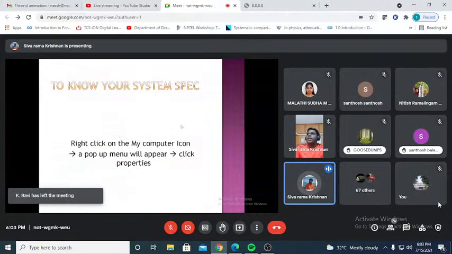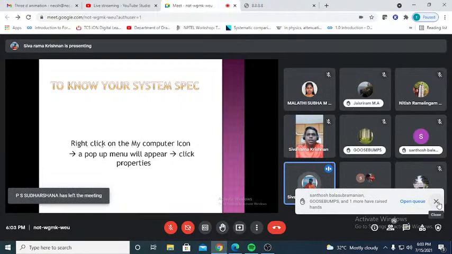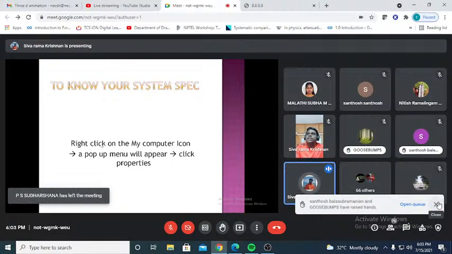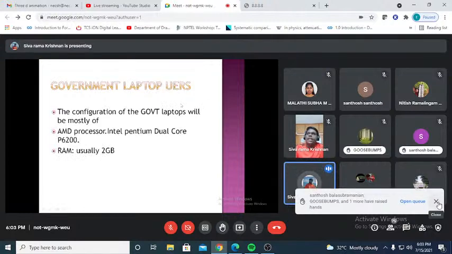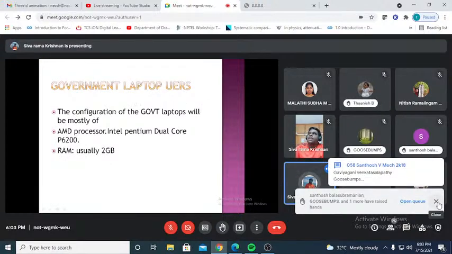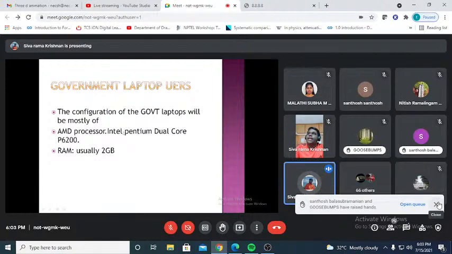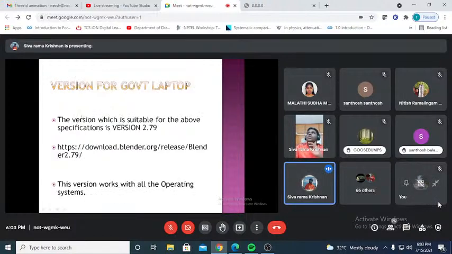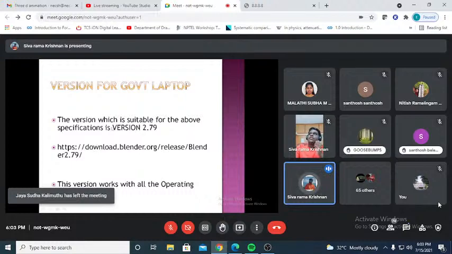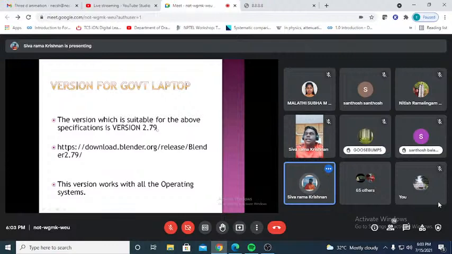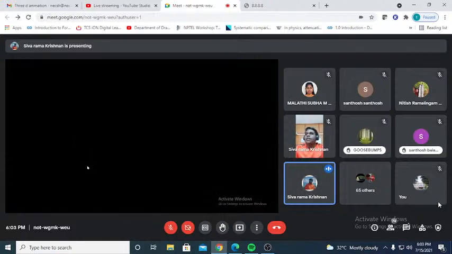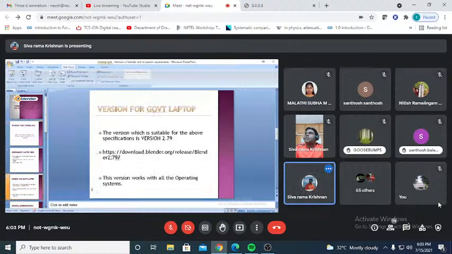Right click on the My Computer icon and a pop-up menu will appear. This is a way to see the specifications of your computer. For government laptops, the configuration is mostly an AMD processor and Intel 3600, and usually the RAM will be 2 GB. For this specification, the basic version 2.79 can be used without lagging. I'll post this link in the chat box so that you can download it.